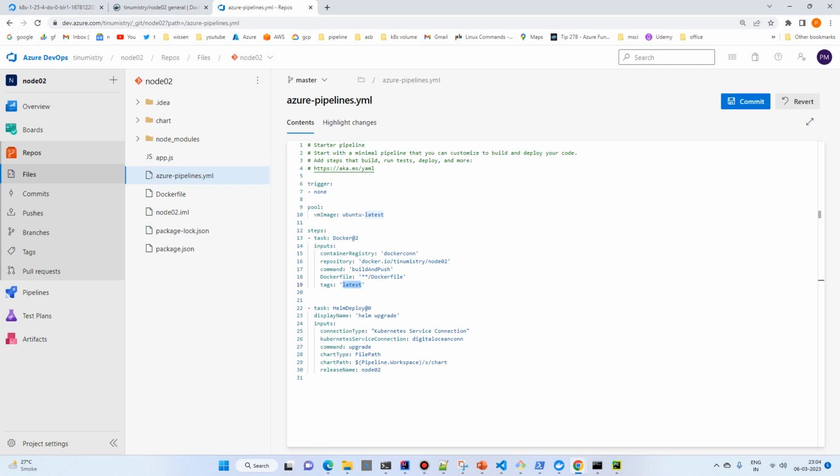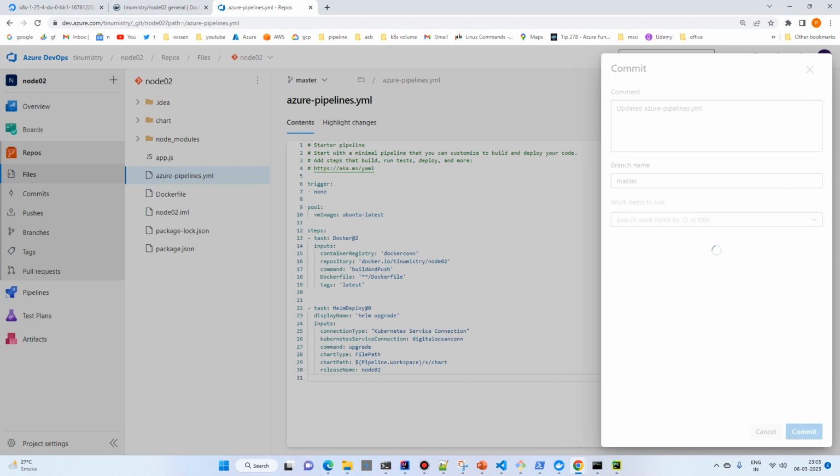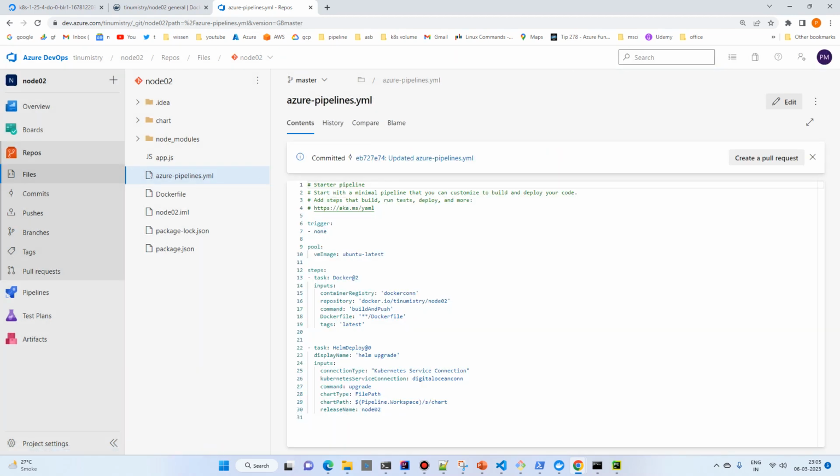And this is the CD. We are using the Helm deploy task of Azure pipeline with helm upgrade, and then the Kubernetes service, and then we have a connection, and then we'll use the chart file and deploy it into Kubernetes. So now I'll commit it. But for these two tasks, we need connections, because Azure cannot directly build and push into Docker without connecting to it, and we cannot even deploy into a different environment like DigitalOcean from Azure without connecting. So we require two service connections.